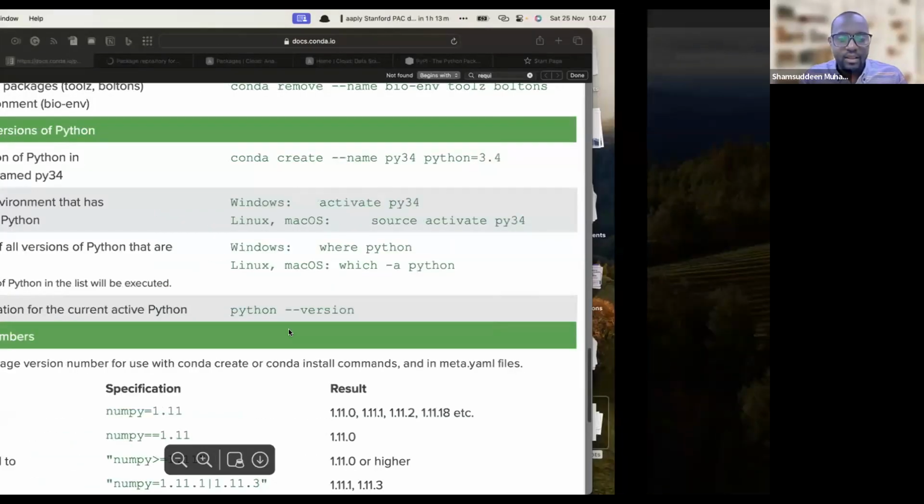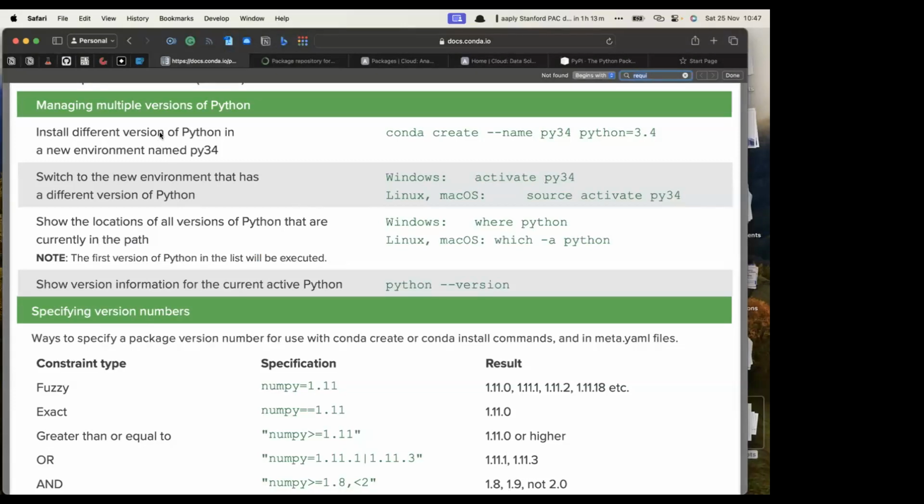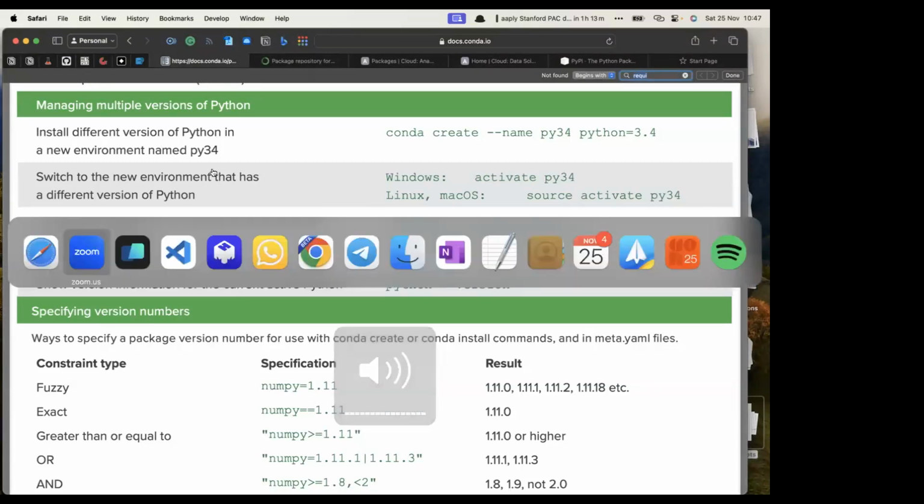Sorry, my computer. So, okay. Can you see my screen? Can you see my screen? Yes, sir. Hello. Okay. Yes, we can see it.